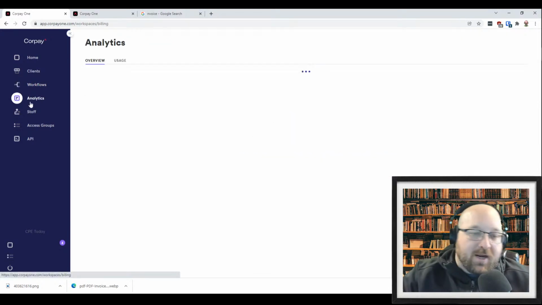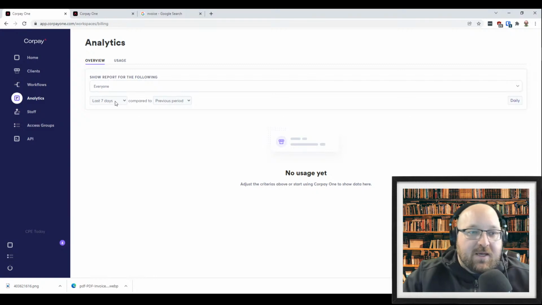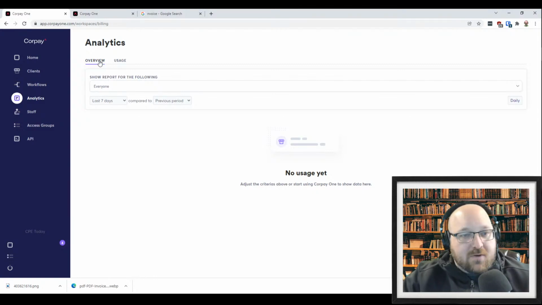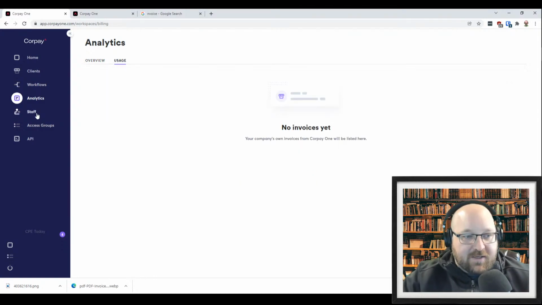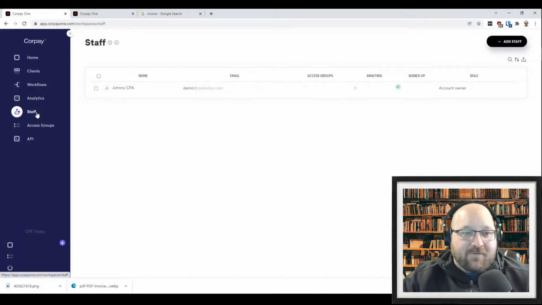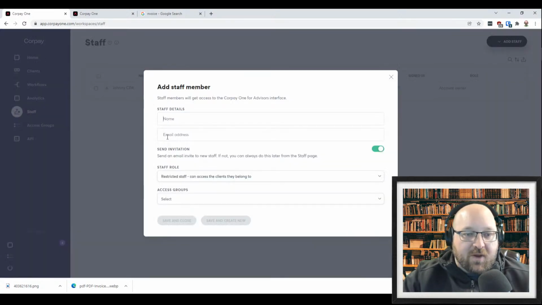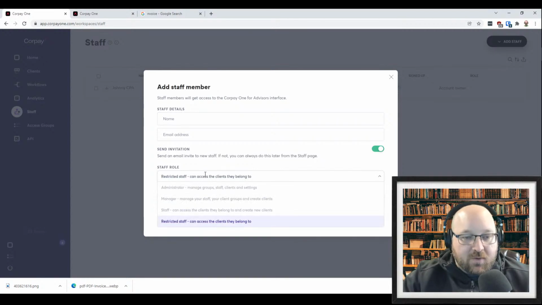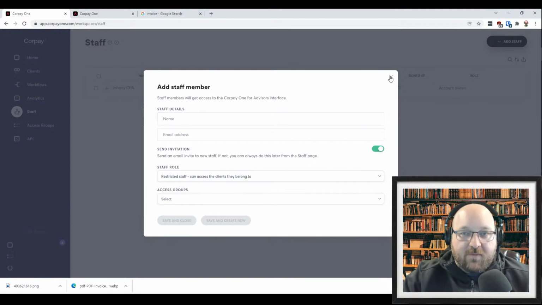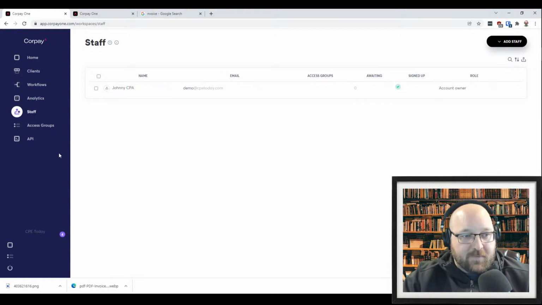We can manage our analytics. This will give us some insight on how the service is being used and what kind of data is being collected. We can manage our staff inside of this. So if we wanted to bring in a new staff member and then give them access to only the clients that they will be working with, we can go ahead and select whom they should be able to work with, and they will only have access to those people.